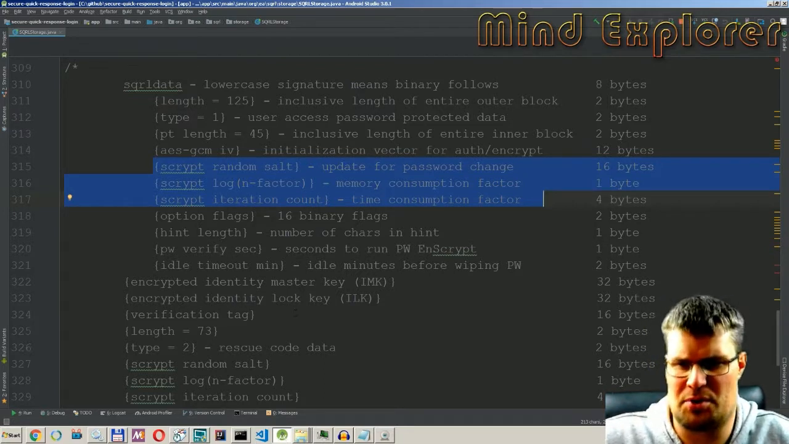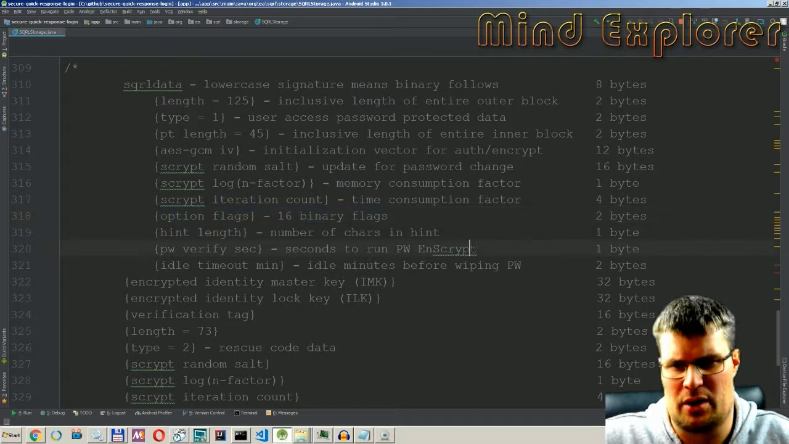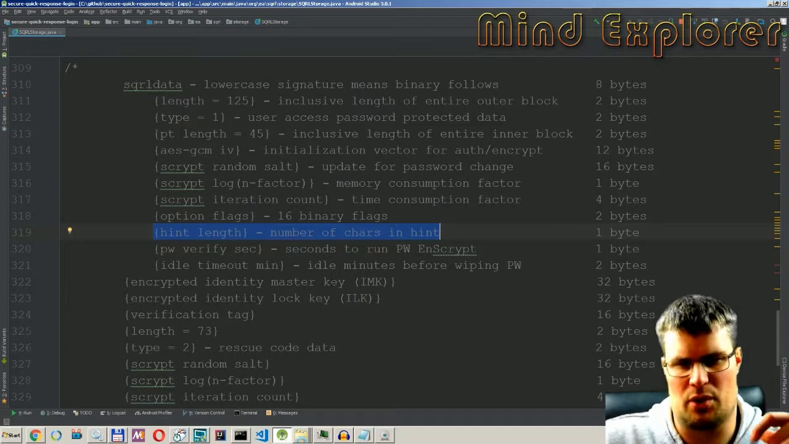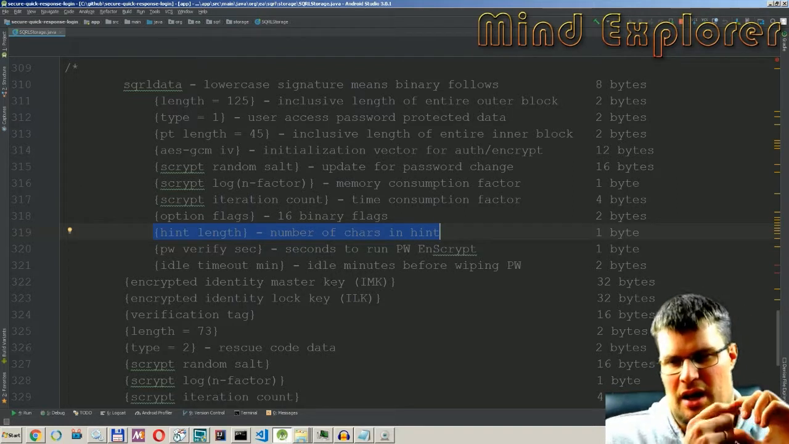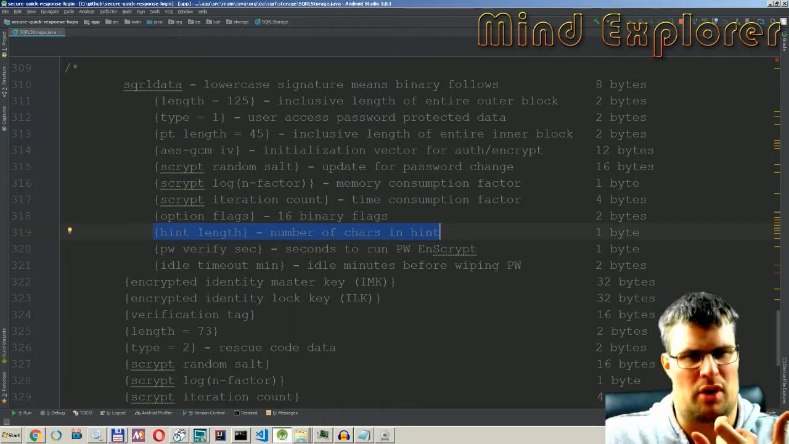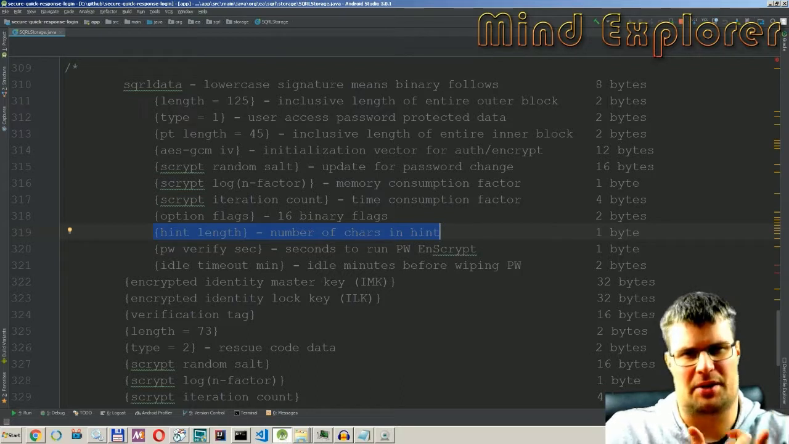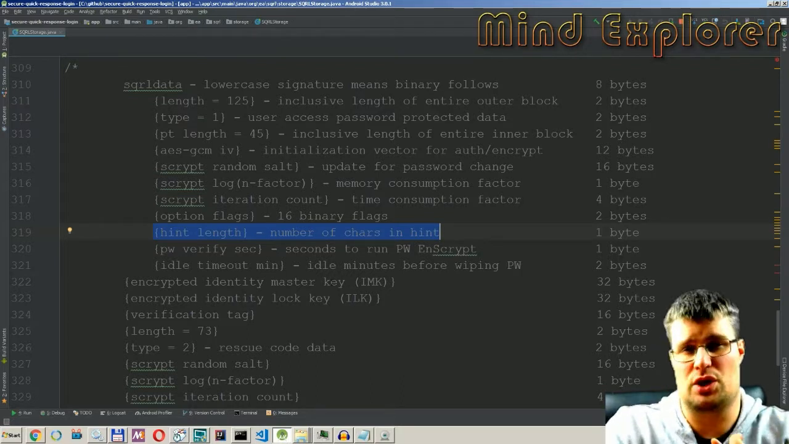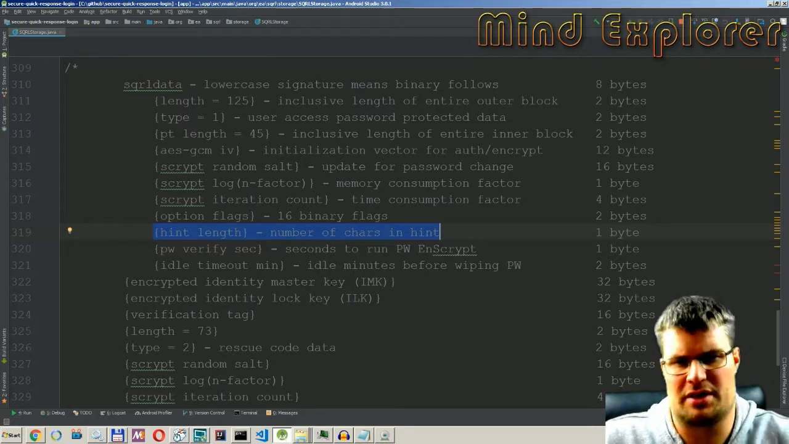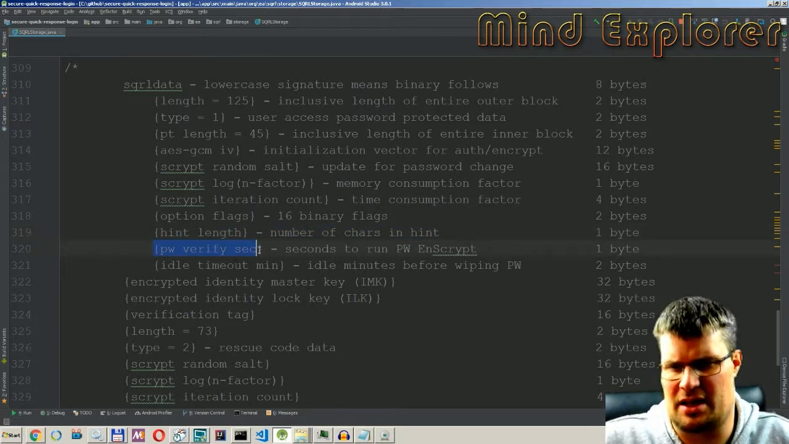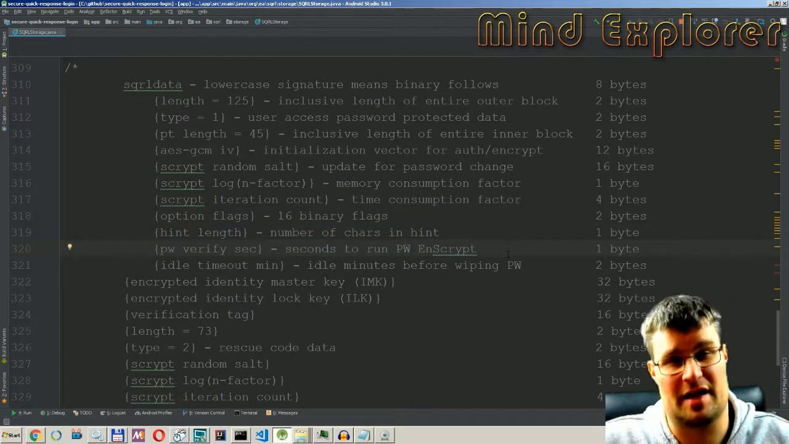And then we have some option flags after that. We have a hint length for the number of characters. So if we want to have a smaller and simpler password for decrypting the data when in use frequently, then you use the number of characters in this hint value. And then you have the password verification seconds.